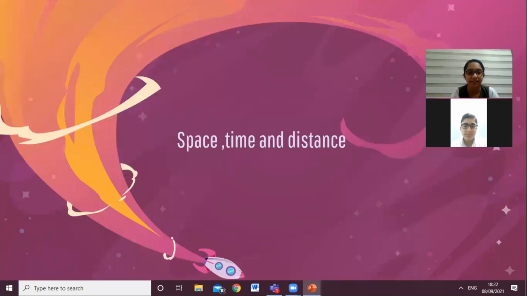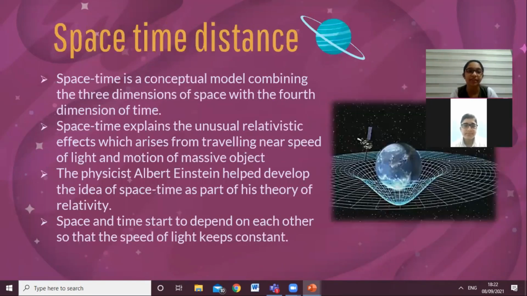Space, time and distance. Space-time is a contextual model combining the three dimensions of space with the fourth dimension of time. Space-time explains the unusual relativistic effects which arise from traveling near the speed of light and from the motion of massive objects. The physicist Albert Einstein helped develop the idea of space-time as a part of his theory of relativity. Space and time depend on each other so that the speed of light stays constant.